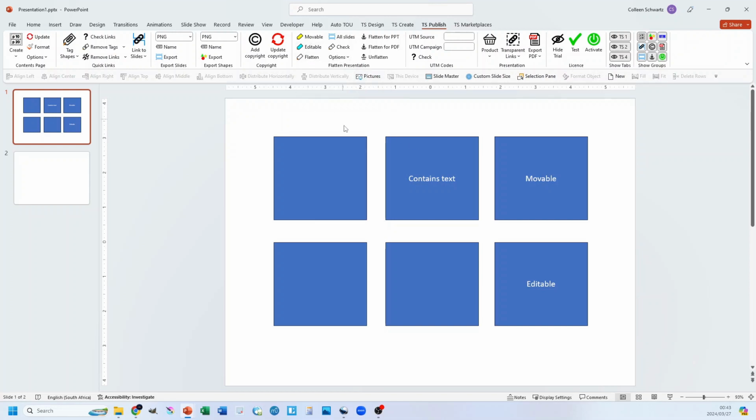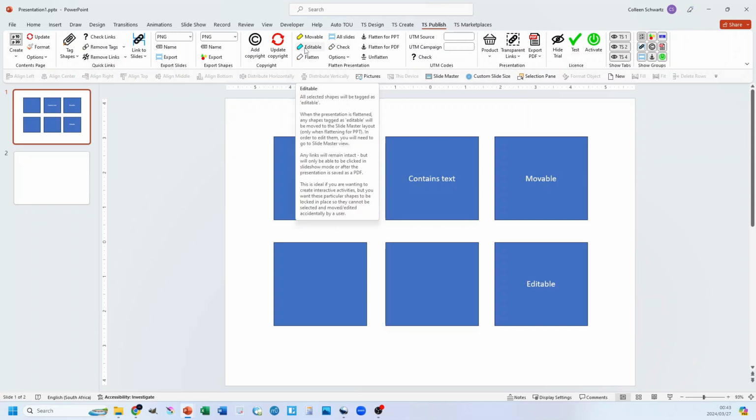But if you have already tagged something as movable and then you change your mind and you decide, actually, no, I want it to be flattened, then that is what this button is for, to remove any tags that you don't actually want to be there. Okay, so what these are for is the movable. Anything that you have tagged as movable will be kept on the slide so that if somebody is using your presentation in an interactive way, then they can click on it, they can move it, they can do stuff with it.